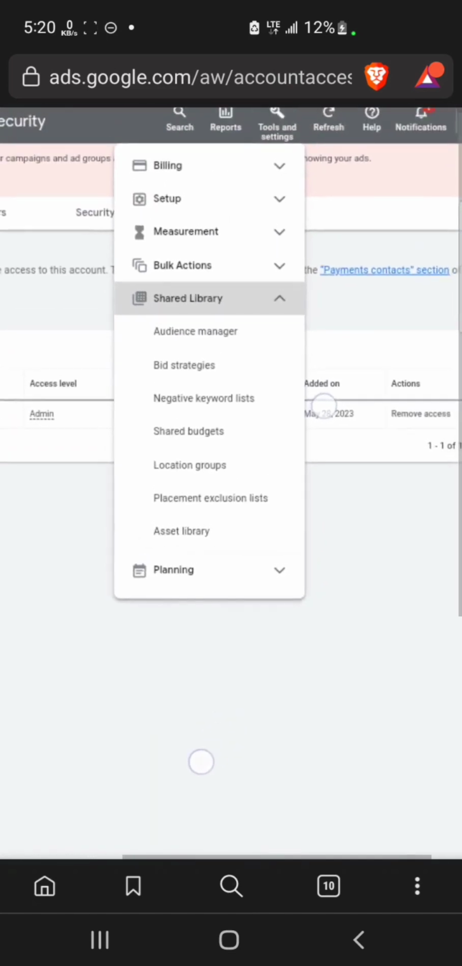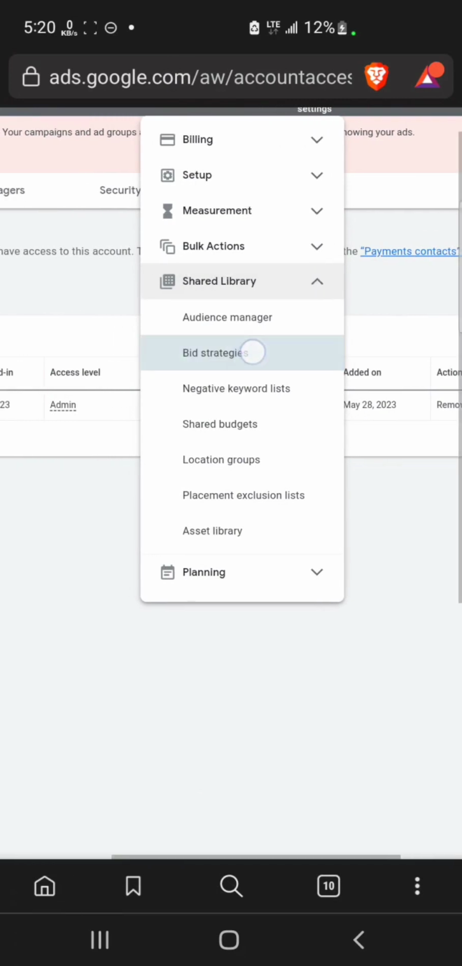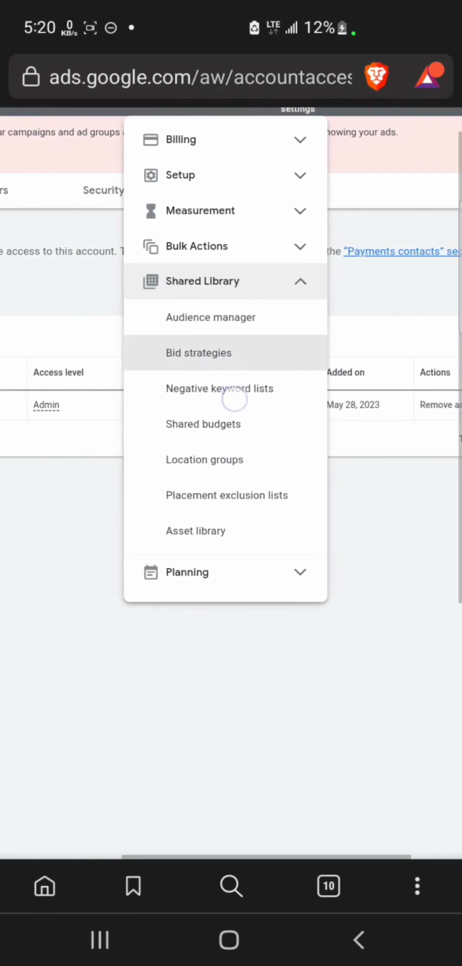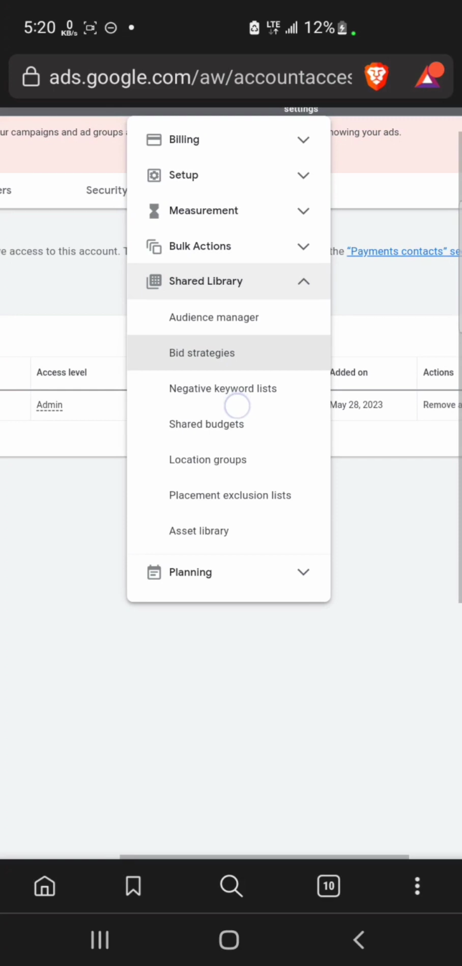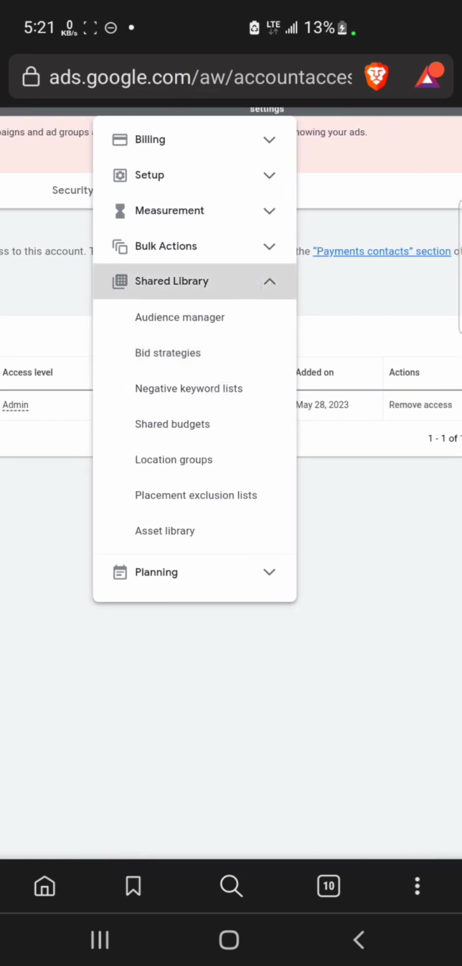Then shared library. Here we're also not going to be doing much with this. What we're going to be using here is probably for setting a bid strategy, which you can set up when setting your accounts up, when launching a campaign. So I will teach you that later in another campaign video. Negative keyword list, I'll be showing you later during our keyword research tutorial on how to add a negative keyword list. So this is the only thing we are going to be using in this session, the negative keyword list. Other things we don't actually need for now.